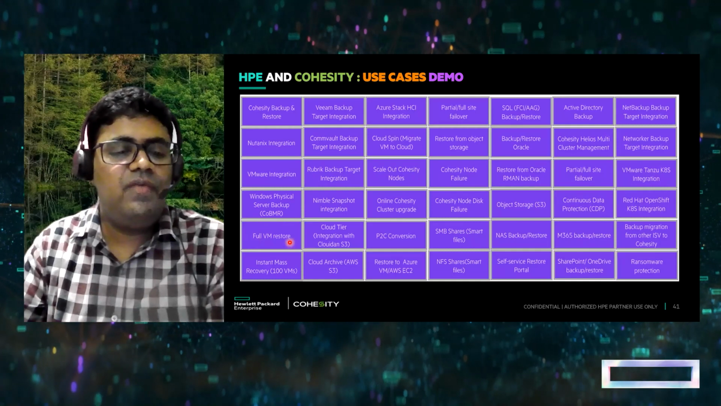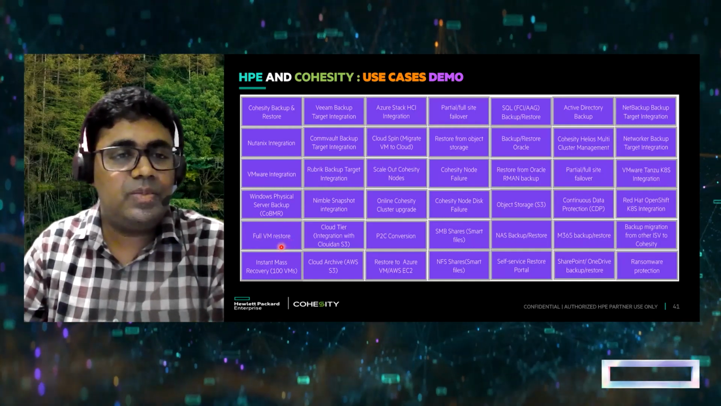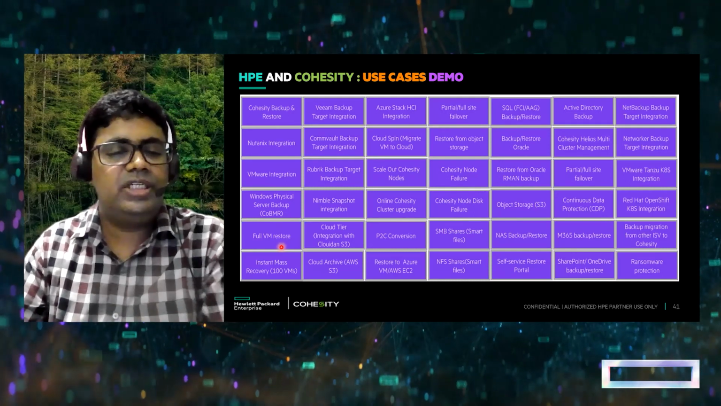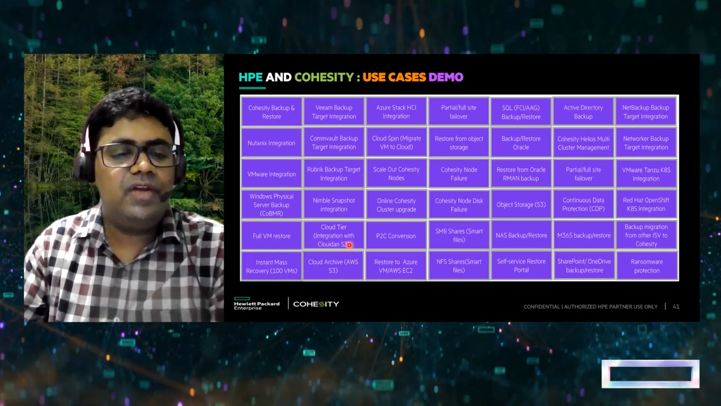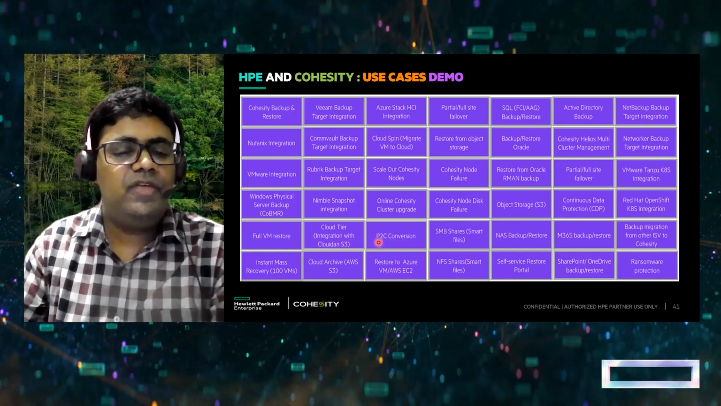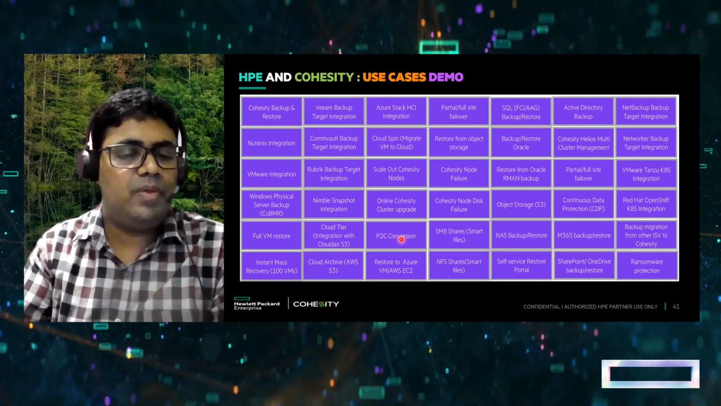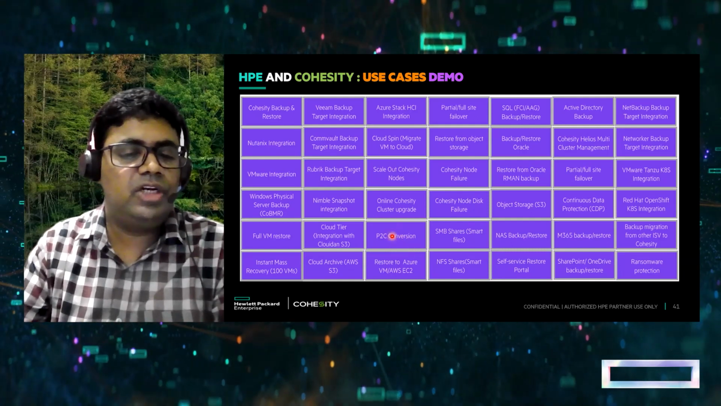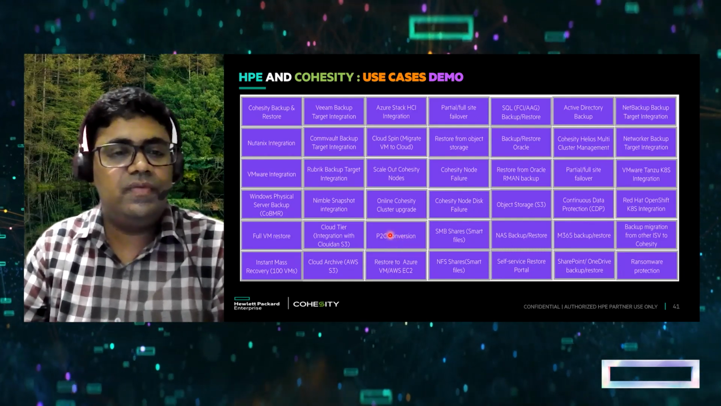And full VM restore is a normal restore, same as traditional backup, but when it comes to the Cohesity platform, the restoration is faster. And cloud tier integration with Cloudian, even if you have any third-party Cloudian, we can integrate, and physical to cloud conversion is also possible. That means you can take the backup of a physical machine and restore it in your cloud location, whichever cloud we integrated.